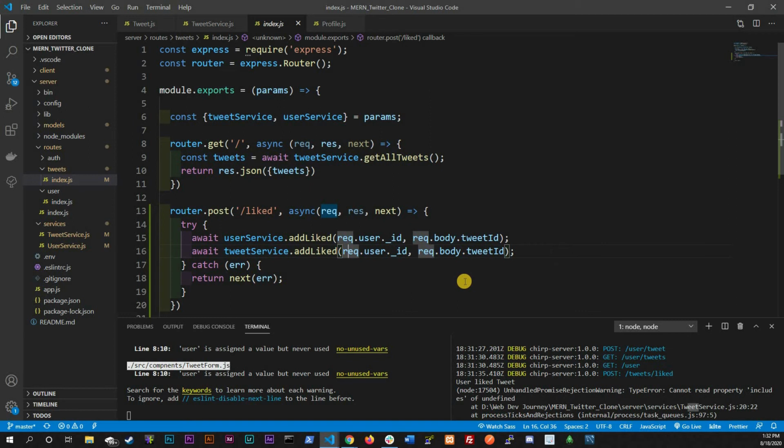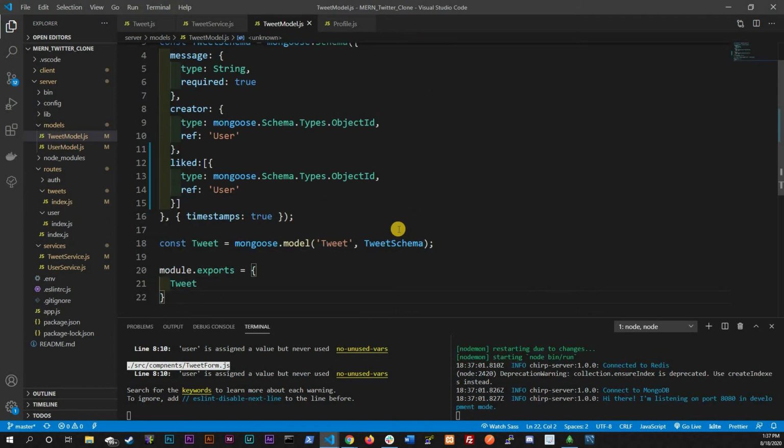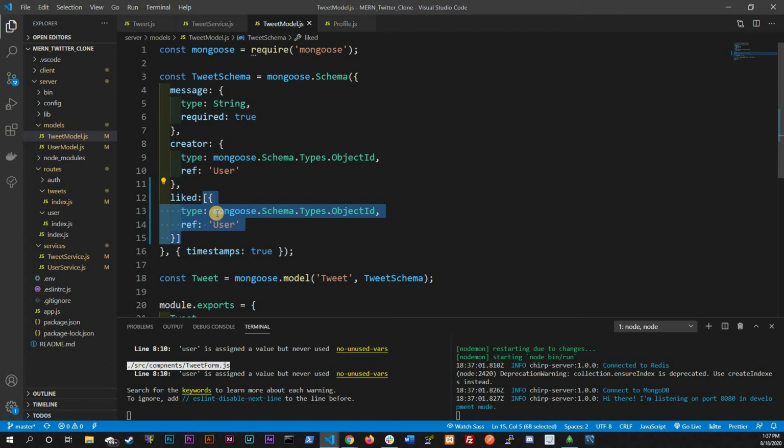Yeah, we should be giving our user. I figured out the problem. It was my mistake. In our tweet model, liked is an array. It should be an array, right? Because this tweet could have a lot of people liking it. So it should be an array that consists of all the users that liked this tweet. Sorry about that, guys.